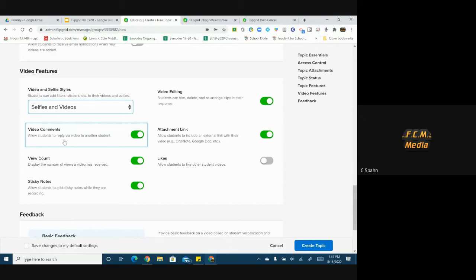Video comments allows students to reply via video to another student. So this is really how you can get conversations going among students within the same class or across classes, depending on how you set up your groups and the links that you share with students. You could have students responding to other students in other classes. So now it's not just your period 1 students who are getting to know each other. It's your periods 1, 2, 3, and 7 students who all can be participating in a group and responding in the topic and responding to each other.